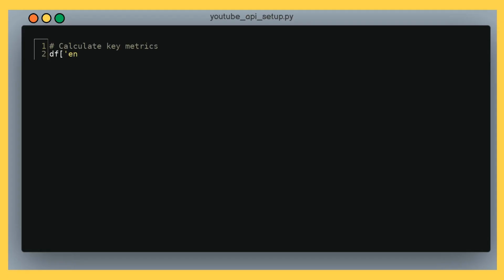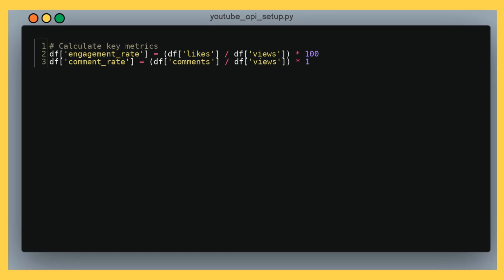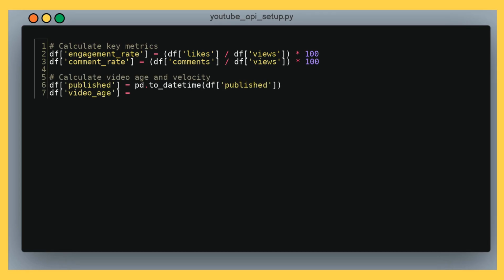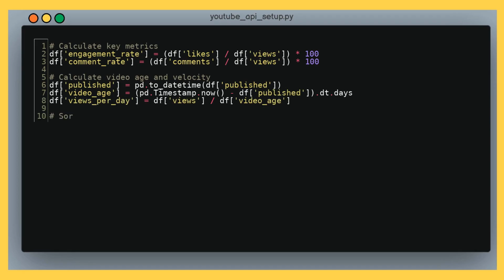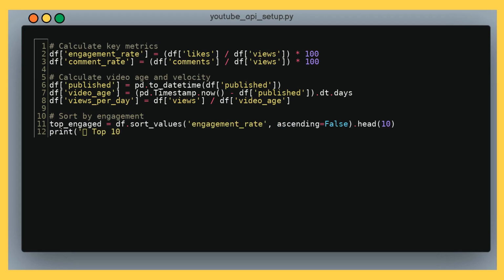Now we engineer new features that reveal hidden insights. The engagement_rate divides likes by views, showing what percentage of viewers actually engaged. Multiplying by 100 converts to percentage. Comment_rate shows discussion level. Videos that spark conversation often perform better algorithmically.